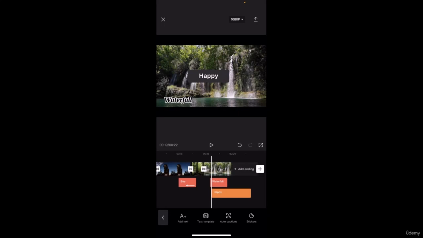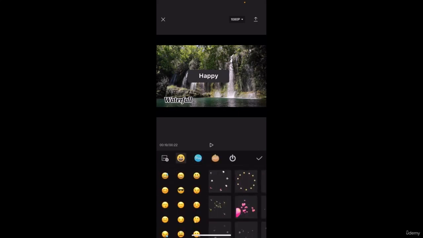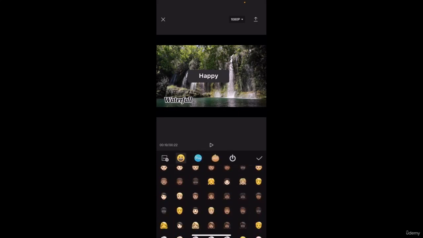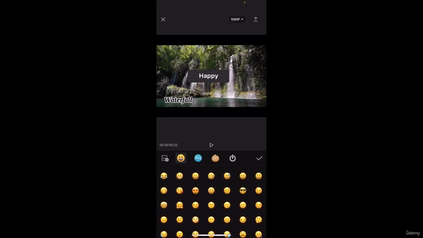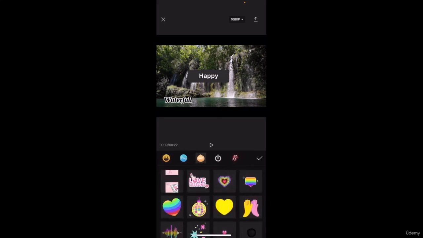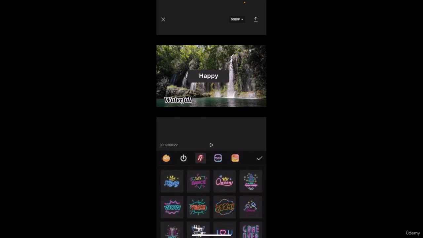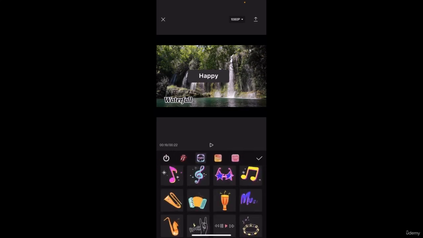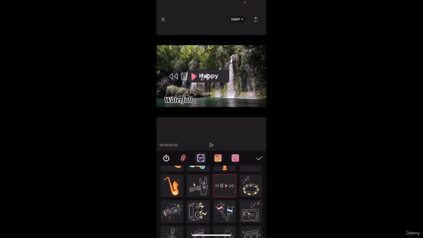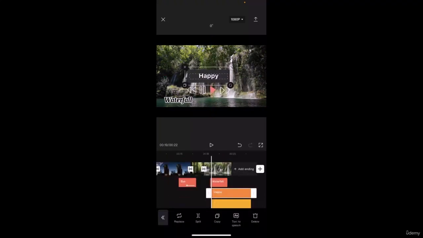So besides auto caption, we also have stickers. Stickers can be in the form of emojis. We have all the emojis that are offered on the mobile phone. We have different types of stickers that you can use. Whatever sticker you like, you can just click on the sticker, and then you can increase the size and rotate, which works the same. All of these features, you can rotate them. Even the text, you can rotate to your liking.